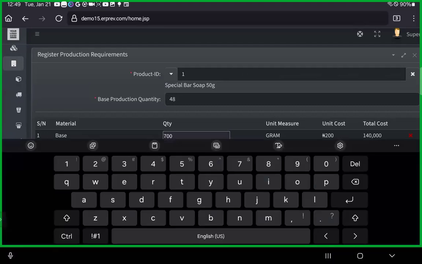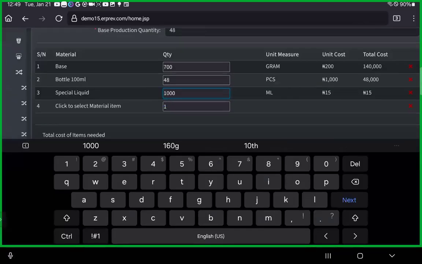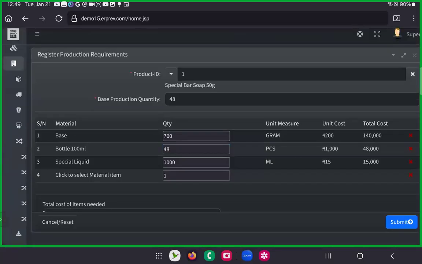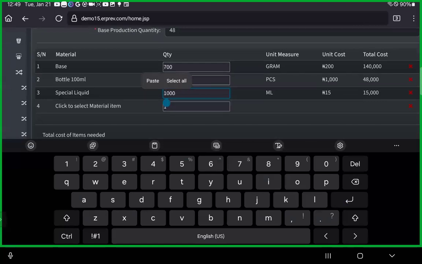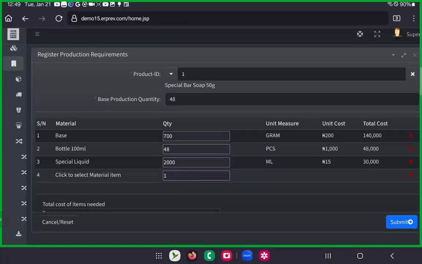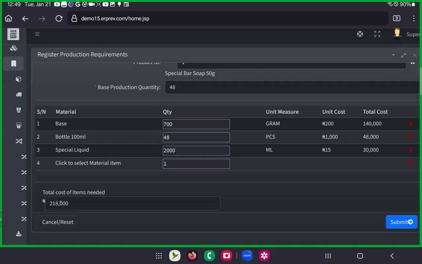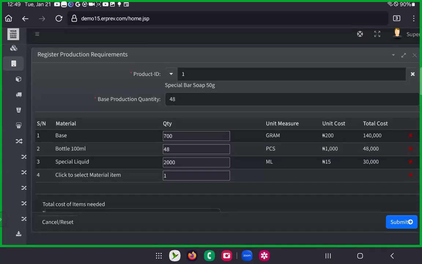Let's assume we use 1000 for this. You see, the system has calculated how much. Let me even make it say 20,000. The system has calculated the quantity, the total cost for each of the raw materials to produce these 48 pieces. If you scroll down, it has calculated that you need 218,000 to be able to produce 48 pieces of this product.